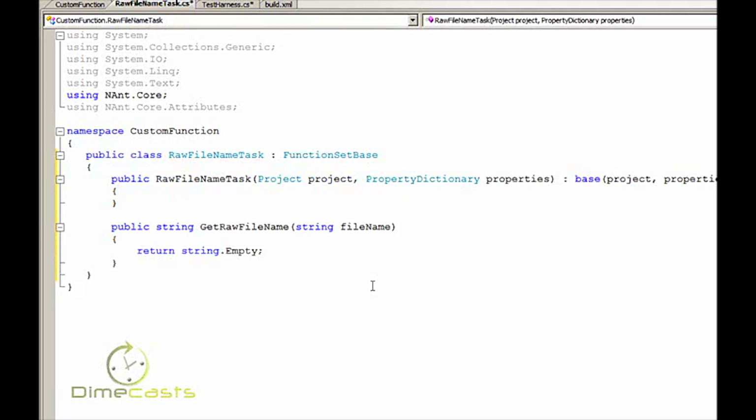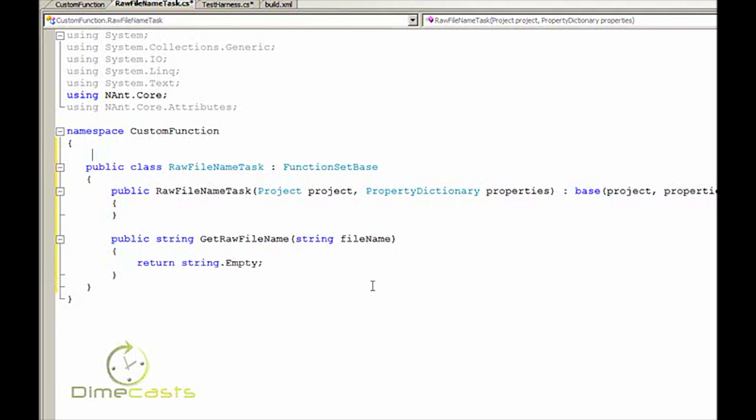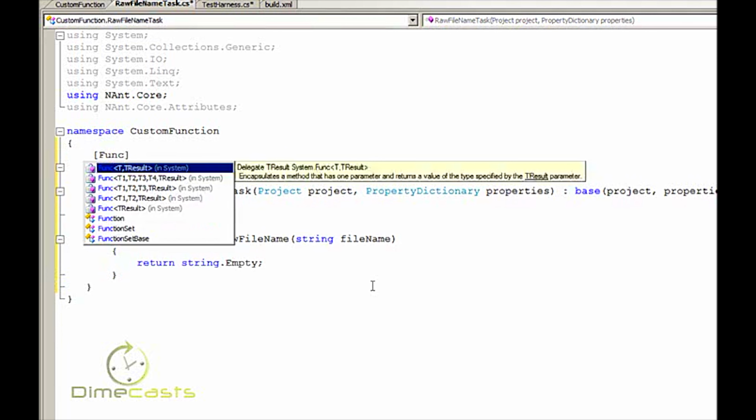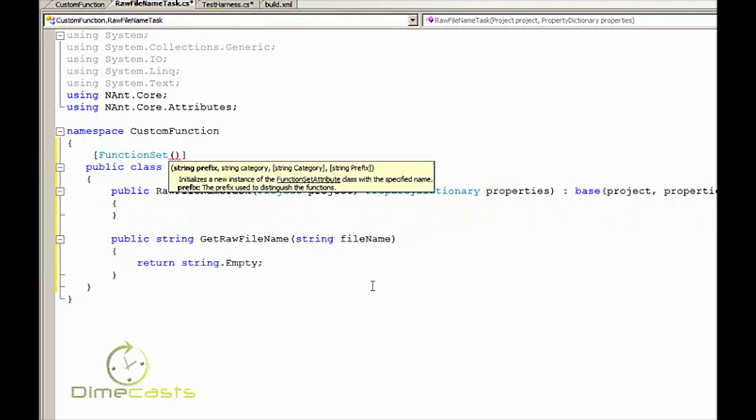Now, in order to be able to use this with NAnt, you also need to set a few attributes. The first one you want to set is function set, and as you can see, there's a couple parameters you need to pop in here. The first one is prefix, and we'll take a look at the prefix here in a second. The next is the category, and we're going to call this file. So I want this to have a prefix of file and go within the file category.